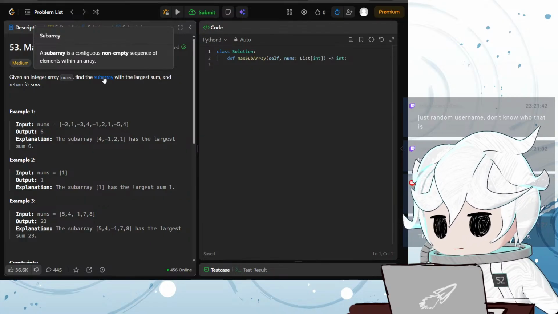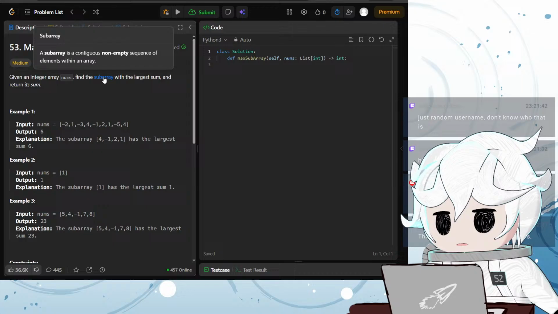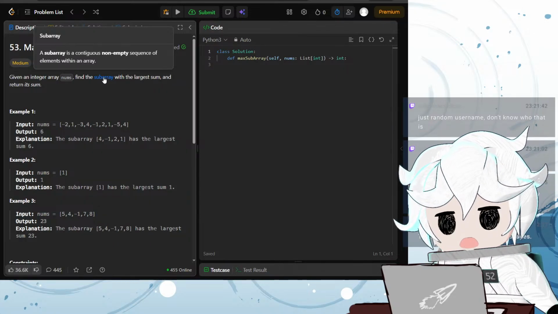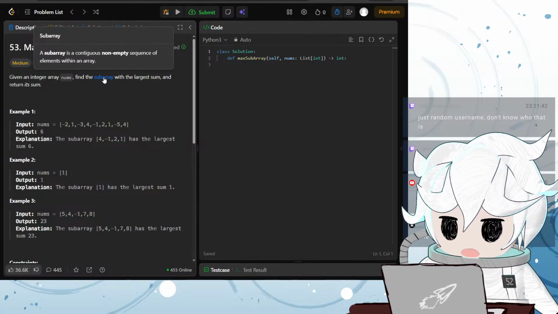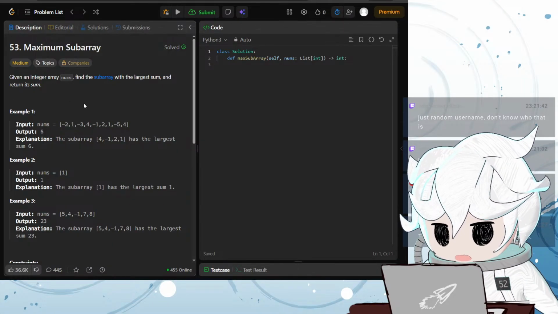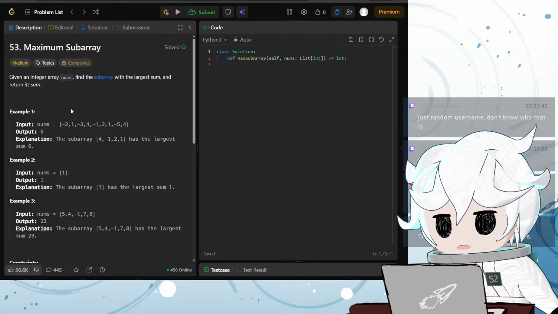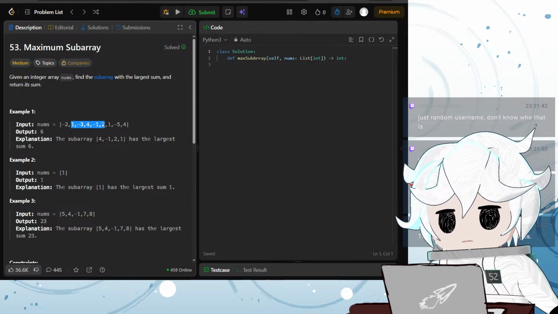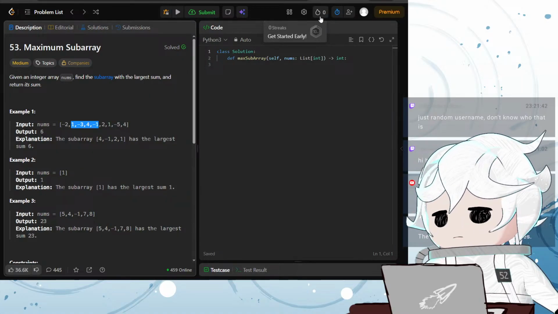Okay. So it has to be continuous. The indices have to be right next to each other. You can't delete or insert anything in between. With the largest sum and return its sum. Okay, so I guess you're given an array like this, and you have to find the connected sequence of numbers that forms the largest sum.